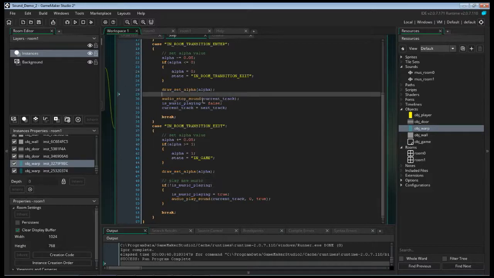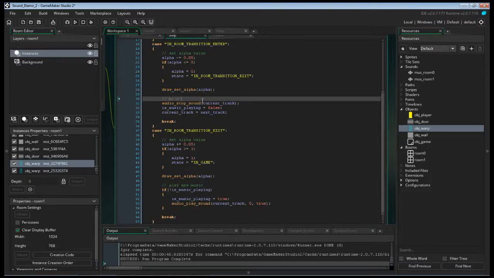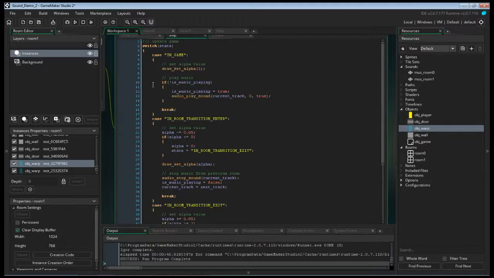Play new music. That works. This is going to be stop music from previous room. So it's going to stop the previous room, load the new track, and then start it over again. And then this one here will only play when we start the game. This will be the one that triggers it to play the first time around.